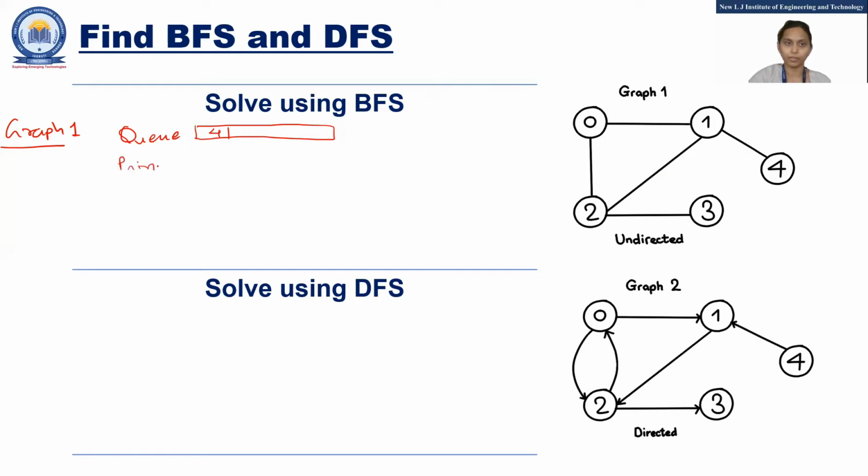Let me write the print. In the print, before adding something, you just have to DQ. So 4 is DQ. Then check: 4 is connected with 1, so 1 is added. Now DQ 1, and check how many connections 1 has. 1 is connected with 0 as well as 2, so 0 and 2 are added. Now check whether 0 has any unvisited connection. 0 is connected with 1 and 2, and both have already been visited.